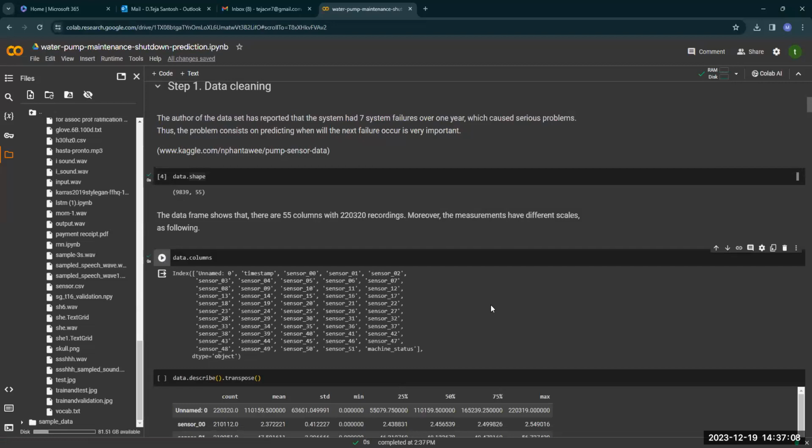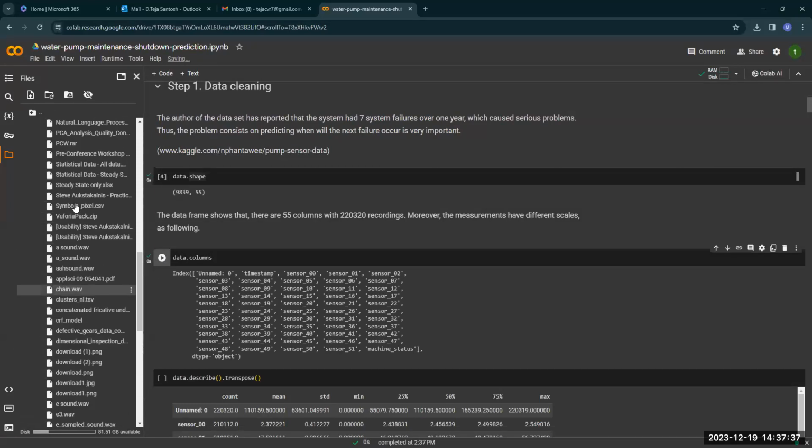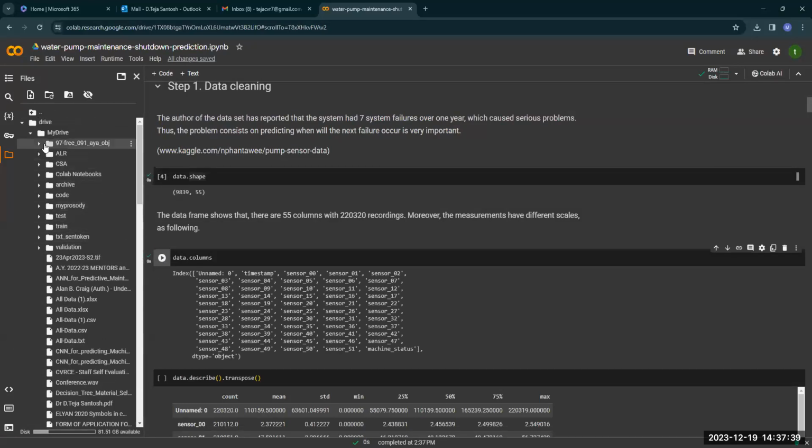Yes, there are totally 52 attributes, 52 sensor data, and the 53rd attribute is called machine status, and the 54th attribute is called timestamp, and there is an unknown attribute which is nothing but the sequence number, your 55th attribute. So I think there could be some other attribute altogether. I'll just check it. Give me one minute.